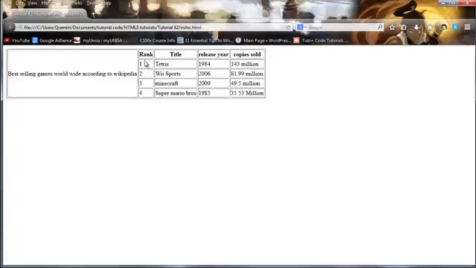So the rank now has the numbers 1, 2, 3, and 4. The title contains all the titles. The release year contains the years. Copies sold has the copies sold. But over here we've got one huge cell which contains our actual description of the table. And you know, this probably isn't the best way to do this, but you know, it's just an example. So if you guys ever want to make a cell that spans over multiple rows, then that is how you do that. And if you want to make it span over multiple columns, then I just showed you guys how to do that as well.